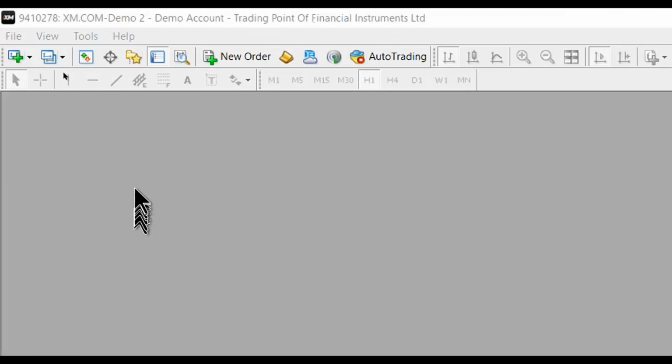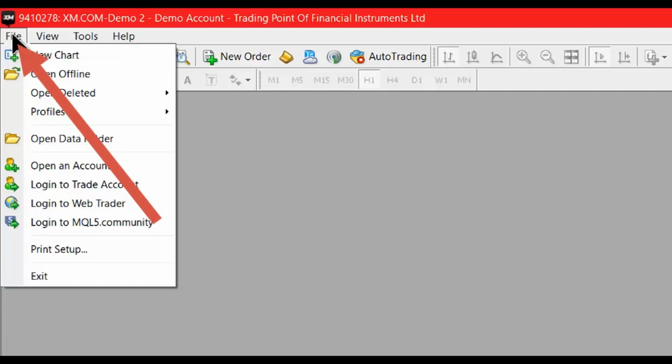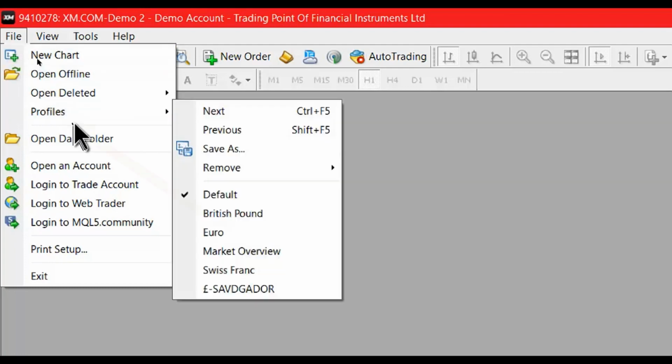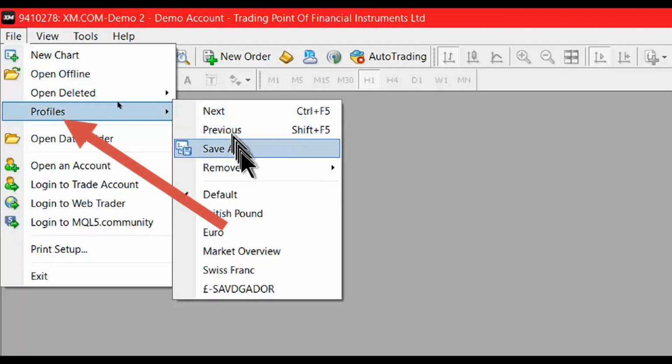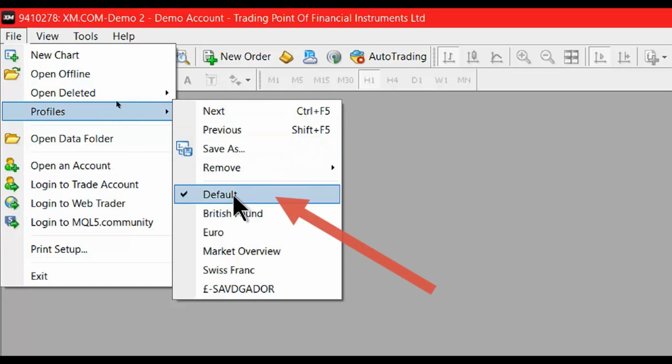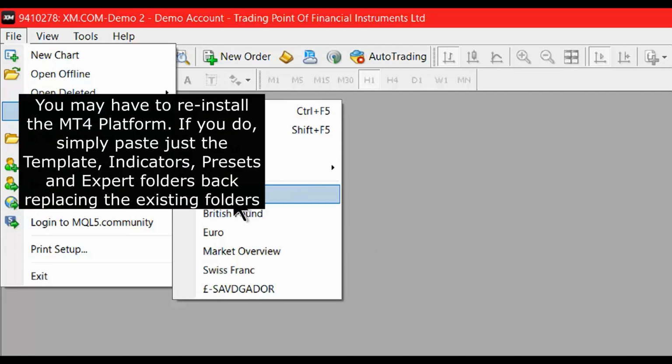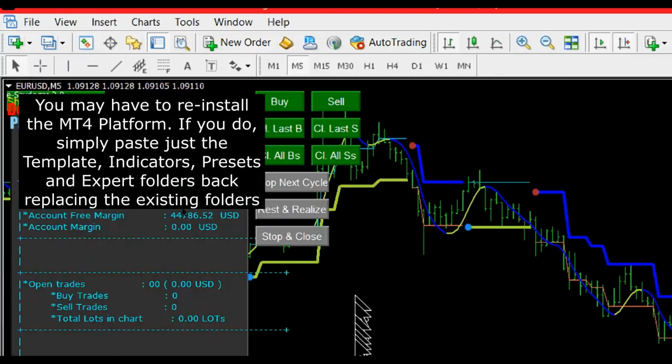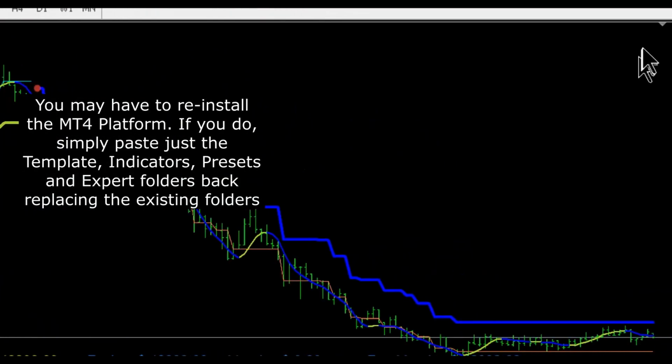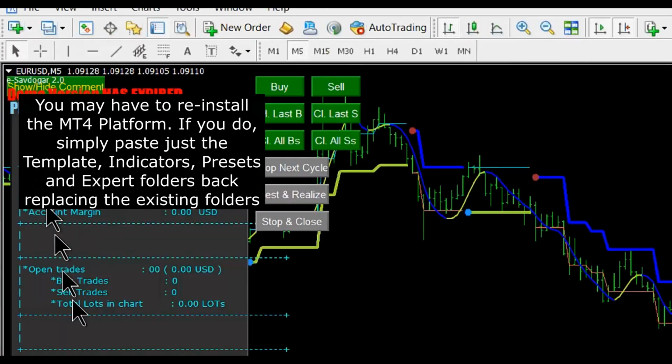Right, after you have pasted the folders and it still doesn't work, before you attempt to reinstall the complete MT4, you need to try this as a last resort. Go to File and then look for Profiles, and if you go to Default, it should launch your default settings. After that, your MT4 should be working properly.